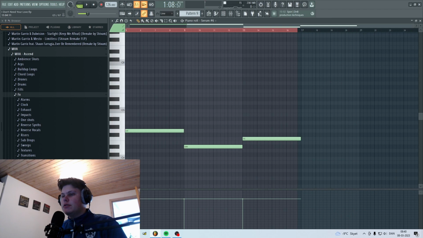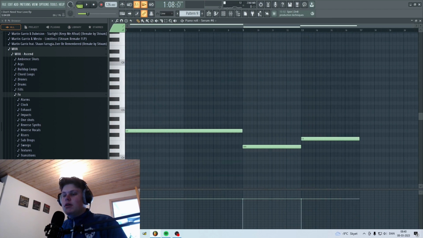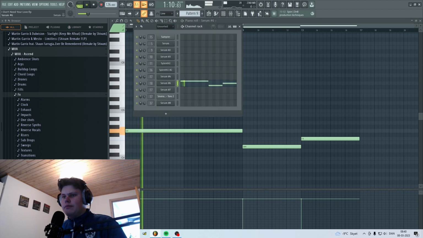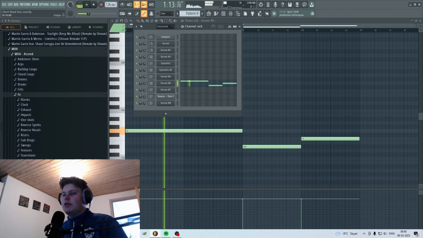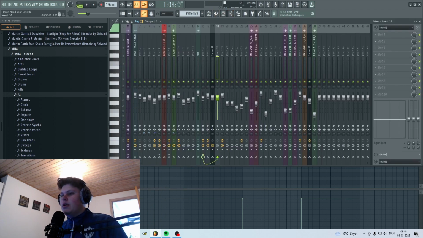Then we have this mid bass, reese bass type of thing coming in, which is just a simple two oscillators with a wave, which is detuned, and I've got most of the highs, a bit higher dimension, and it goes to this mixer bus.